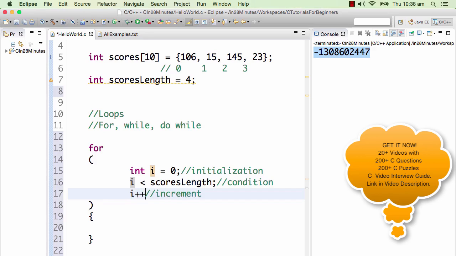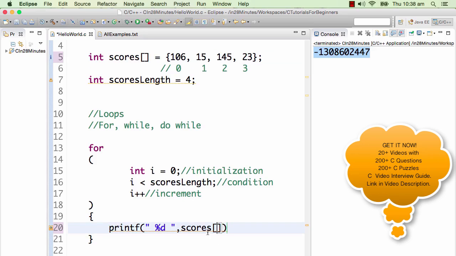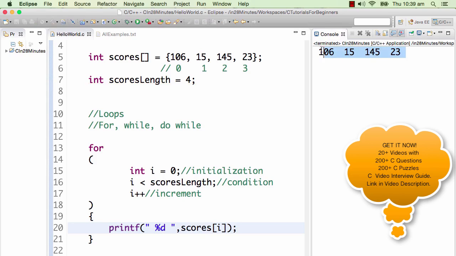By using i = i + 1, or the short form for it, i++. I want to print the value of i. So I want to print %d, comma. What is the value that I want to print? I want to print scores, and I would want to print the value inside. I want to print scores[i]. Let's run this program. There you see all the elements of the array printed in here.